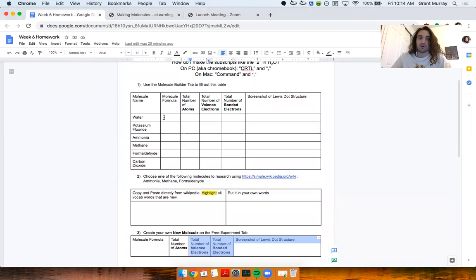So in here, you're gonna fill out the tables going across here. So if you see I filled out the molecule name named water, you need to answer the different things for water. You need to give me its molecular formula in this box, the total number of atoms in this box, valence electrons, bonded electrons. Notice how I bolded valence and bonded, they're 2 different things. And then you're going to put in a screenshot of the Lewis dot structure.